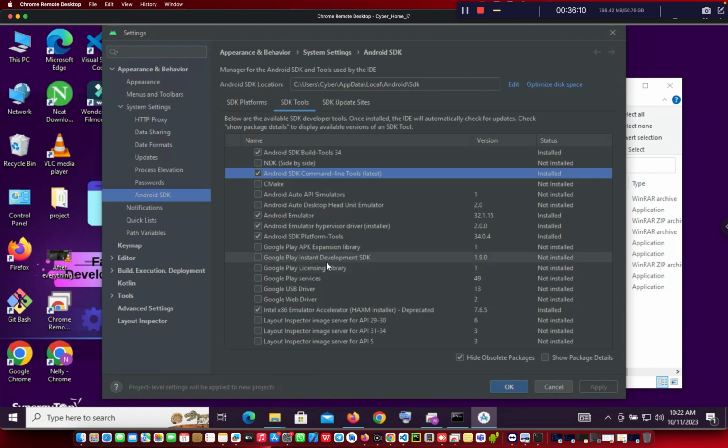Google Play Services Library, in case you're going to use it. Google USB driver, apparently you don't need it, but I need this, because the HAXM installer actually helps me to run my emulator on Android Studio. Yes, because Android Studio is going to help us first with the SDK, so that we restrict the Android version installation.